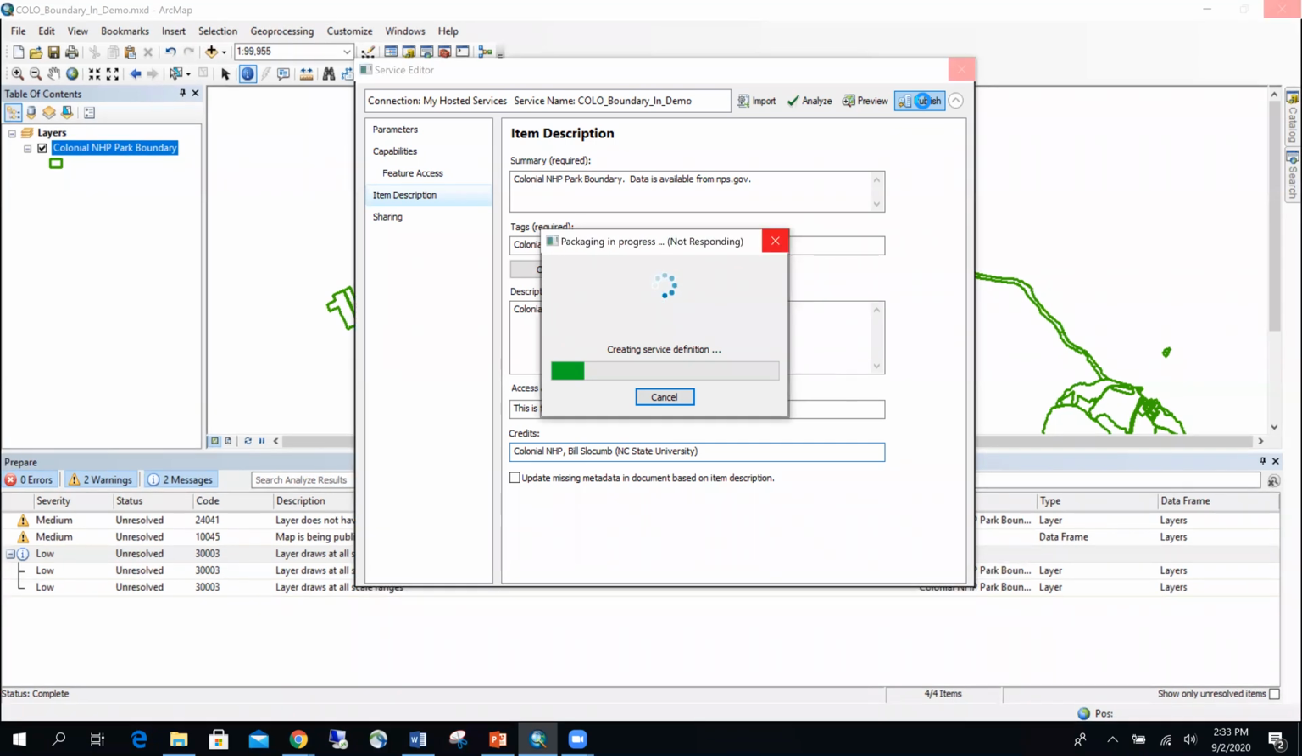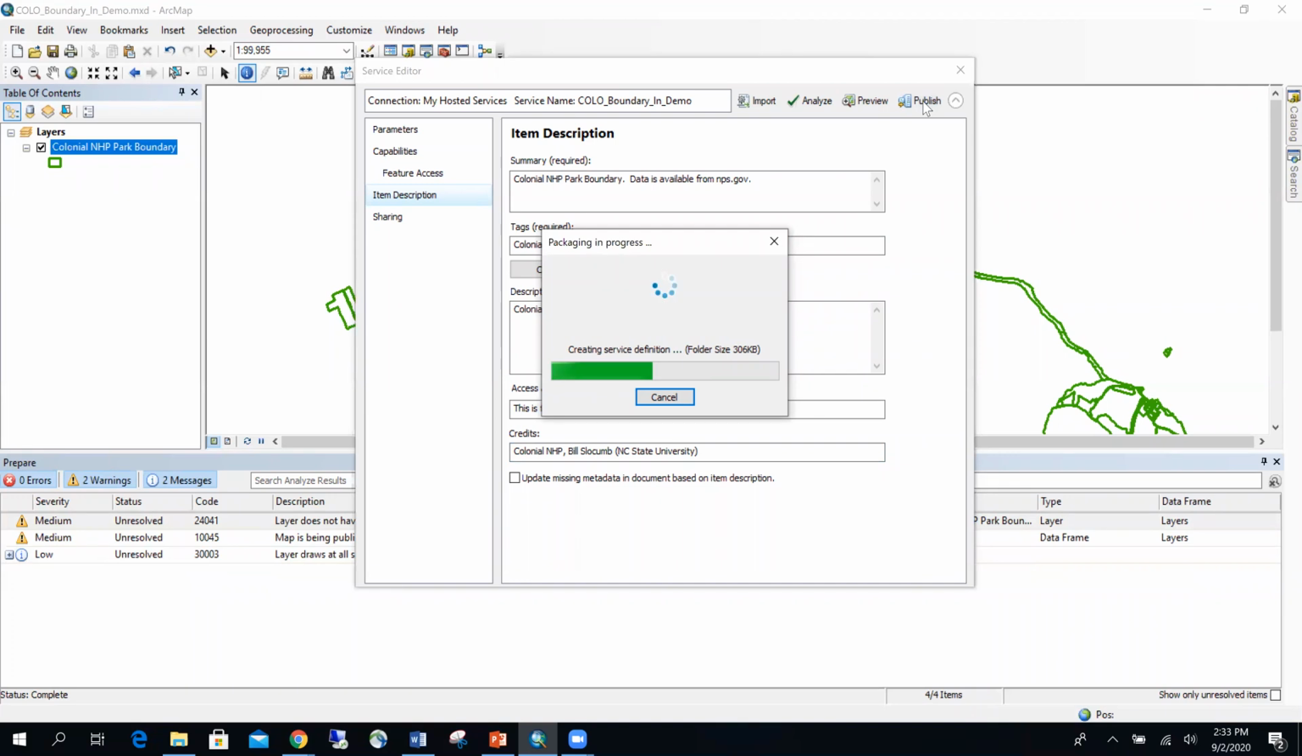This data is being packaged up and copied up to ArcGIS Online. It's not associated with the data that is currently on my desktop that I'm working with now. So that means I have data in ArcGIS Online and I have data on my desktop. It's good practice to keep those data on your desktop as well.